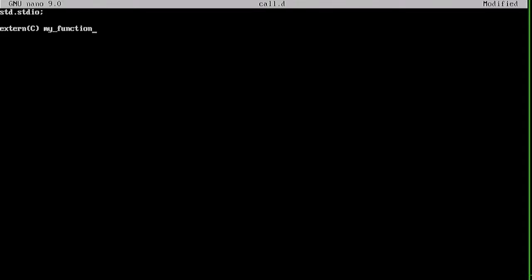Alright, so you will call your function. It won't just be extern C. What program is this? Tmux. But we're running Arch Linux on a Raspberry Pi. Int my function, and then you put in the parameters for your function.